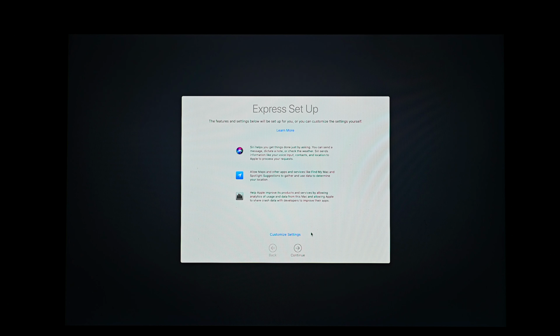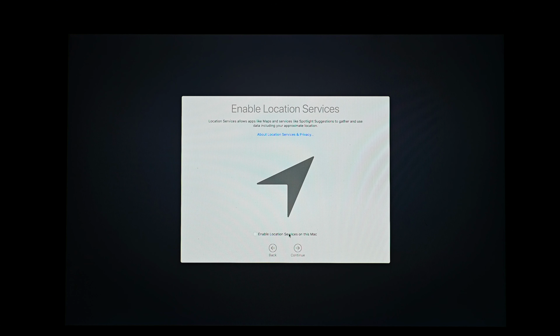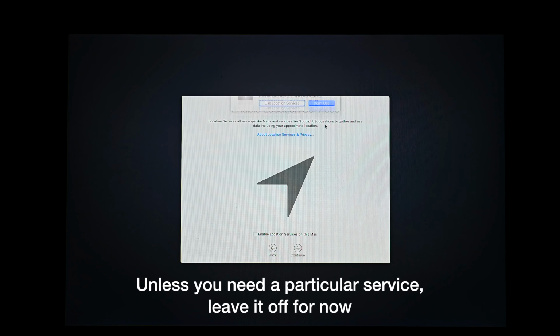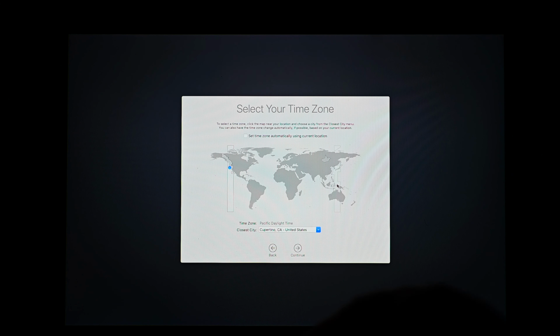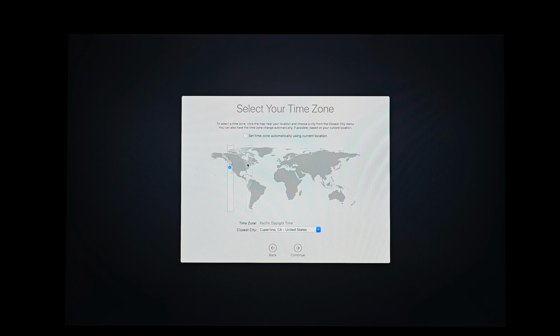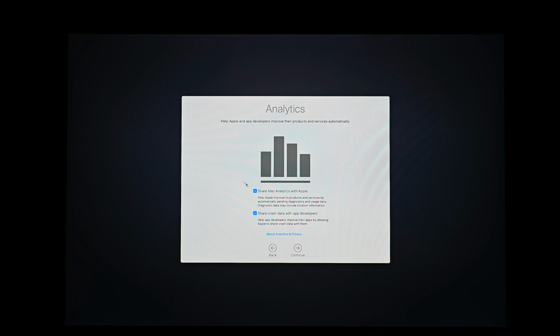So now we're creating our first admin account on this machine, or usually the only account on the machine nowadays. We're not going to do express setup. Click customize. Do not turn on location services. We don't need it unless you have some overriding reason for needing it. I would leave it off for now. Pick your city to get your time zone. There, I nailed Toronto.